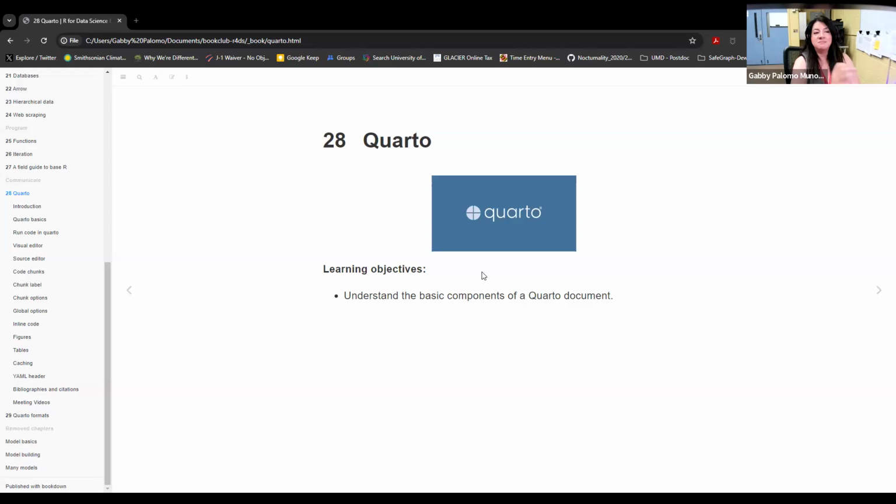the 10th cohort for the book club r4ds10. We are going to present chapter 28, which is the introduction to Quarto documents. My name is Gabby, and here we go.